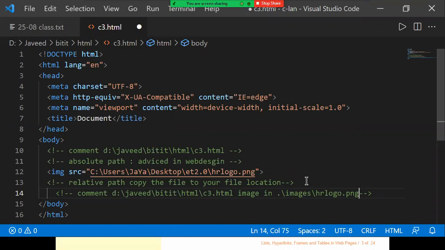Now my file is present in this folder. For my image file, I created a folder. The folder name is images, and I'm placing my file there. Then how do I use that?